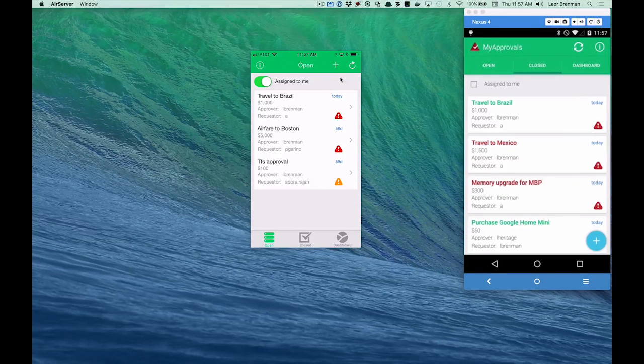Come back over here. I'm in the open section. This is no longer open. I'll click refresh. And of course that disappears because it's now in the closed, and it is green because it's been approved.